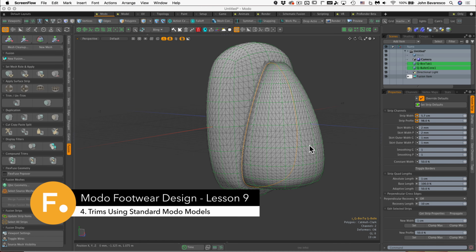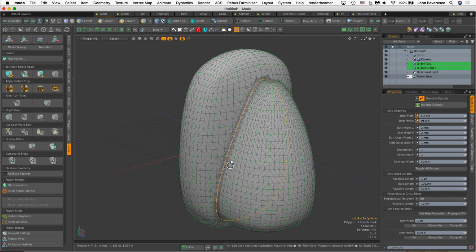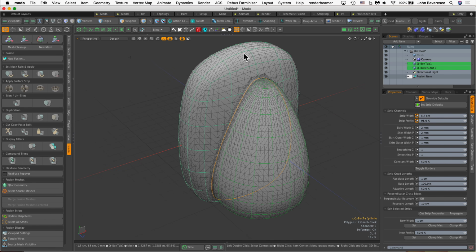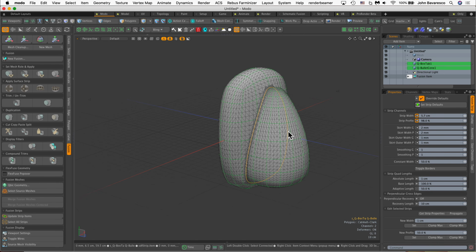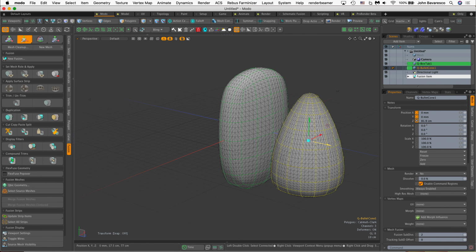Now another thing you might notice about the objects that we use for this mesh fusion function is that the objects are not only all quads and sealed, that they are also all Catmull Clark objects. Let me demonstrate this to you real quick.